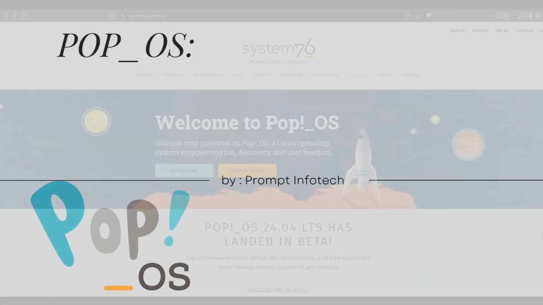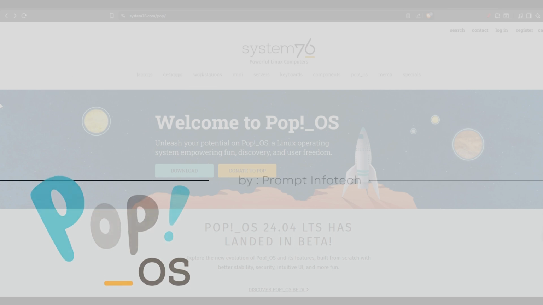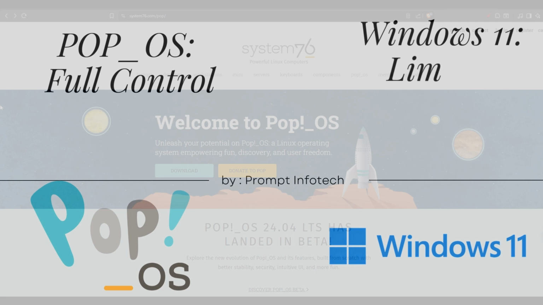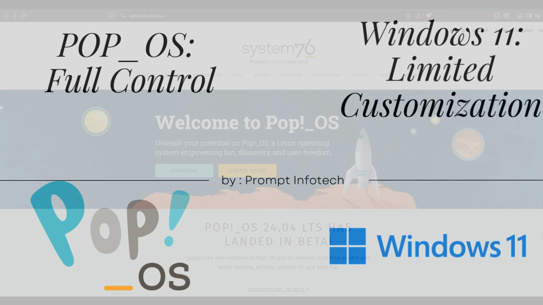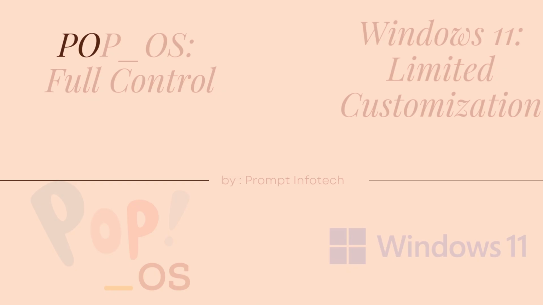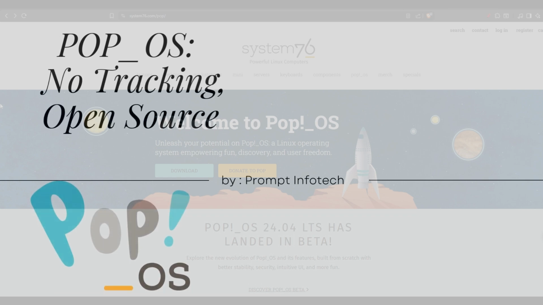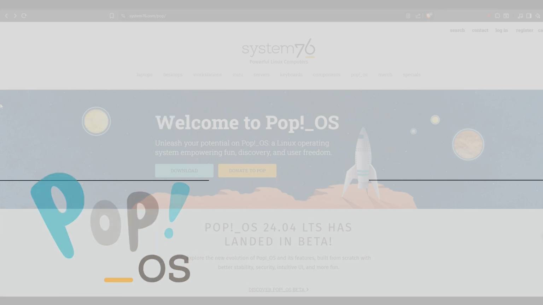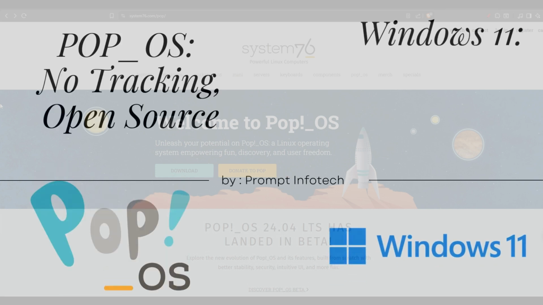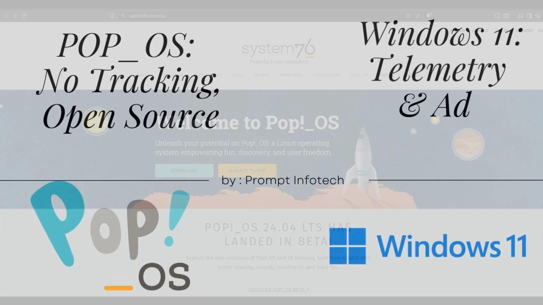With Pop! OS, you have complete control over your desktop environment, themes, and workflow. Windows 11 restricts customization, often locking users into Microsoft's ecosystem. Pop! OS respects your privacy. No hidden tracking, no forced ads. Windows 11 collects telemetry data and pushes Microsoft services, which many users find intrusive.